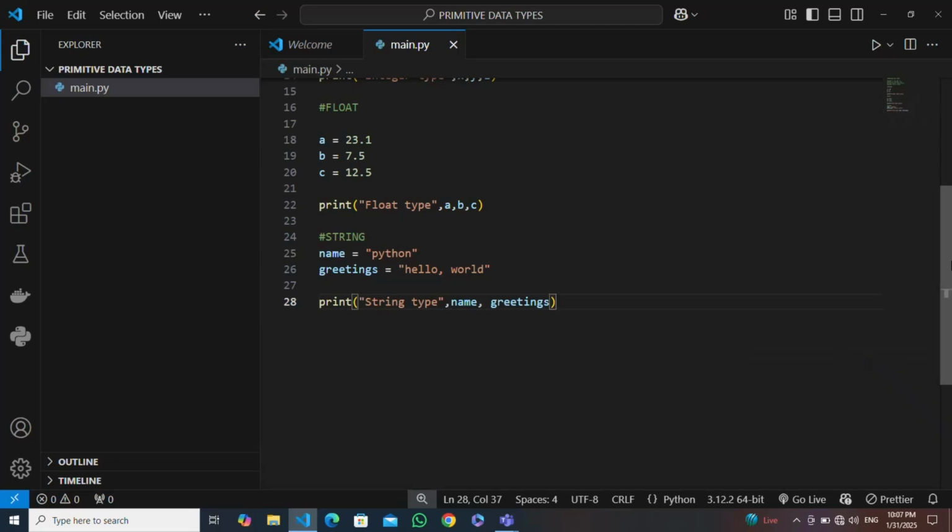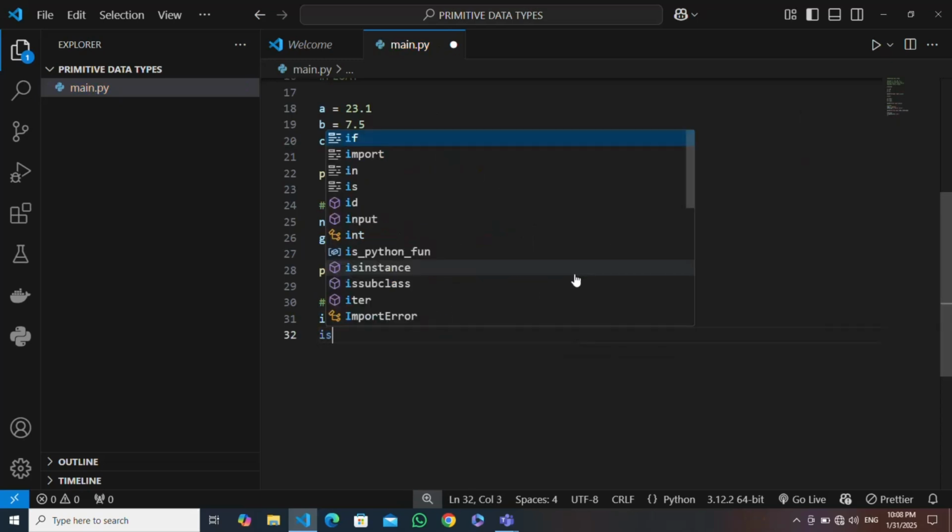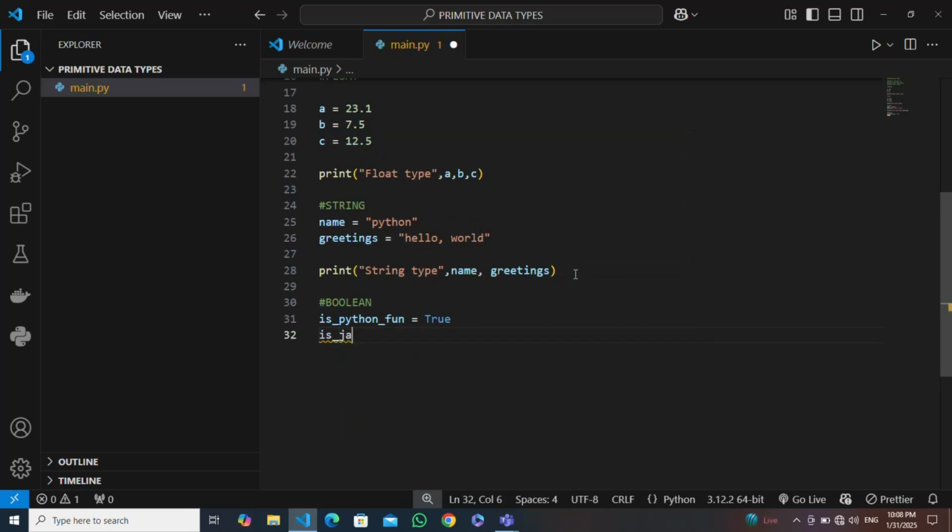Then lastly, we're going to look into the type of Boolean. I can have my comments here by simply saying Boolean. Then I'm going to have my variable name. I can say is_python_fun is equals to True. Then I'm going to have a variable name called is_java_easy, then is equals to False.